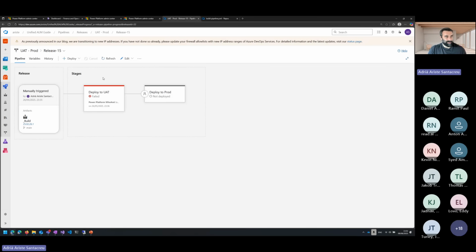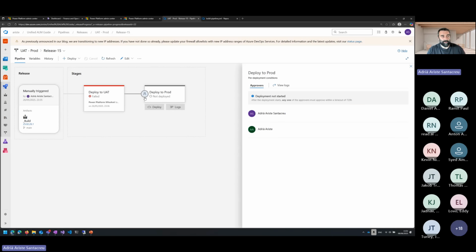For example, what I do is I have one UAT step which deploys to UAT, and maybe somebody will do some testing. Once the testing is back, I have a pre-deployment condition here, which asks for approvers. And obviously it's my tenant, so it's only me, but I have two approvers with two different emails. How many steps can you have here? As many as you want.